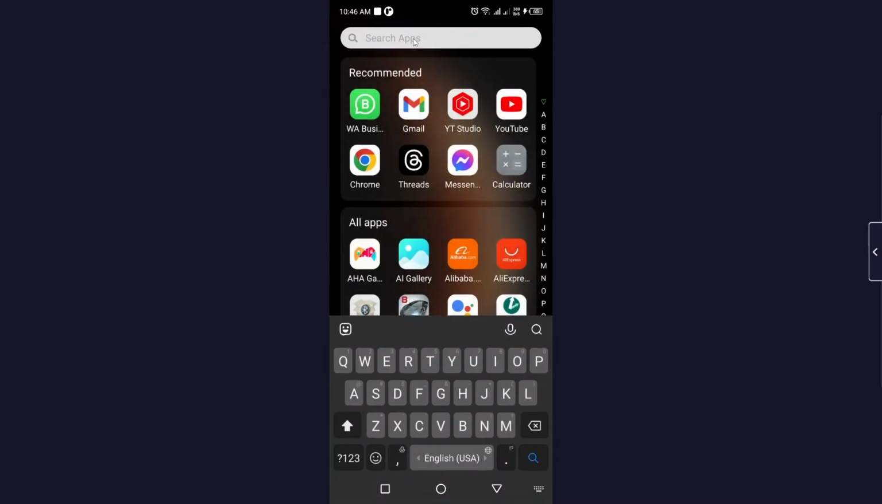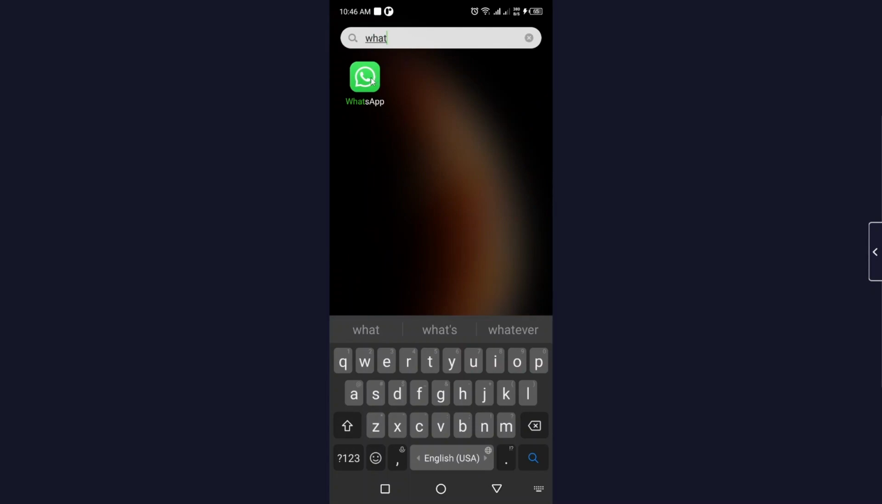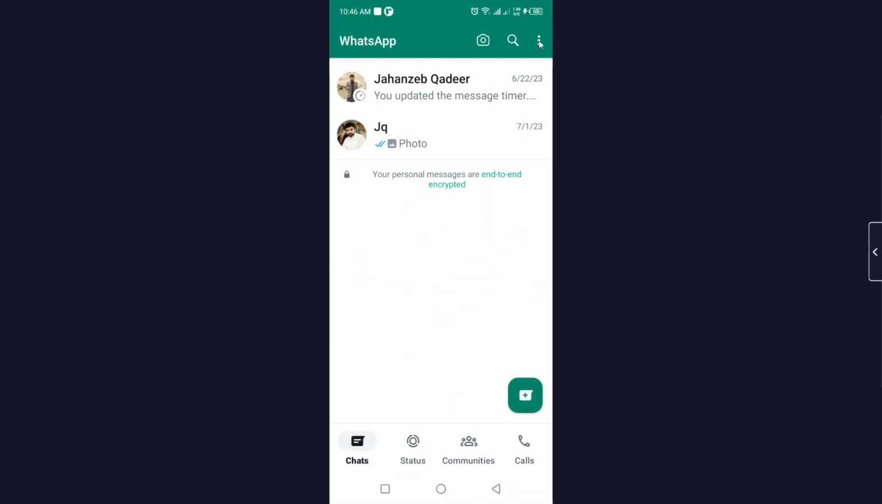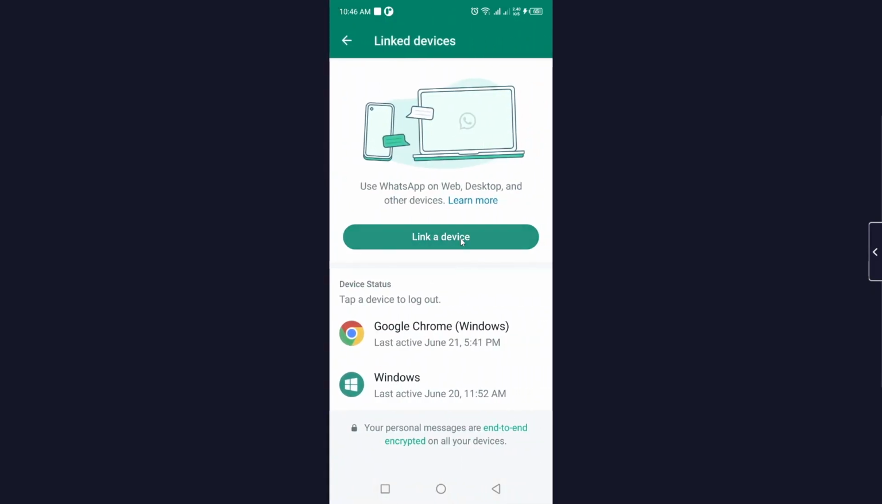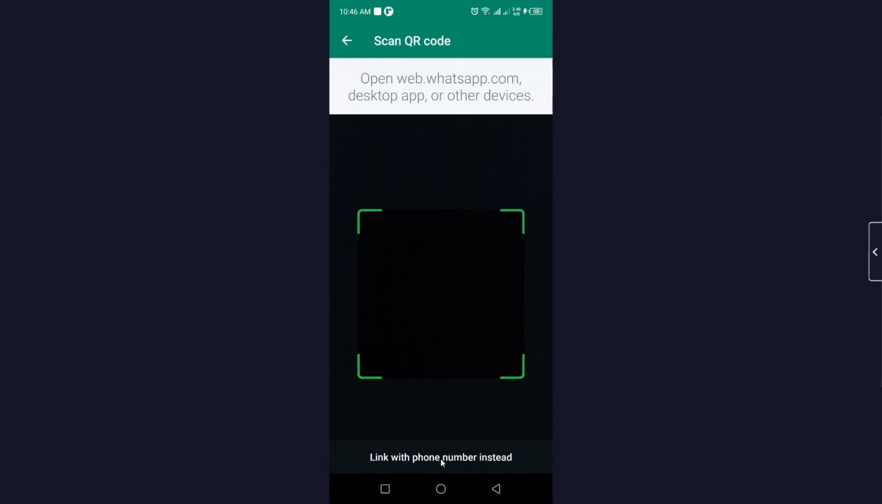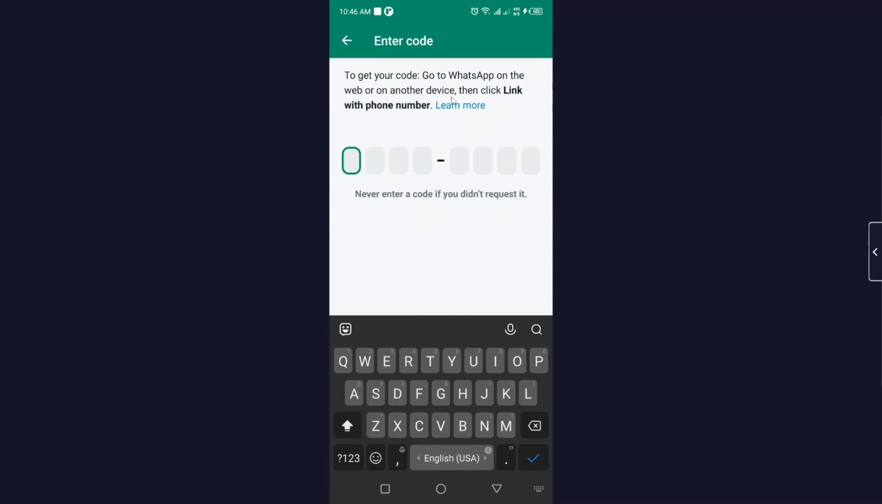So the first step you simply need to do is to search for WhatsApp and click on the three dots on the top right. Here you need to click on Link devices and click on Link a device, and here you need to click on Link with phone number instead. So here you can see this option.